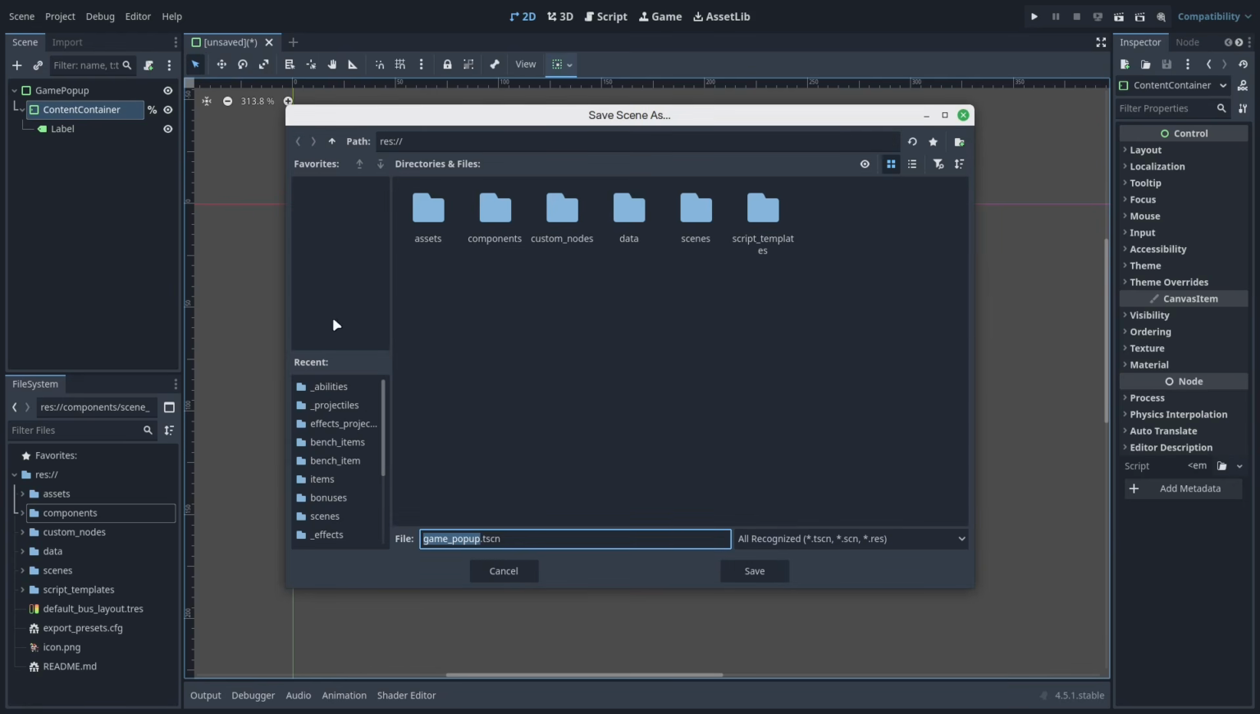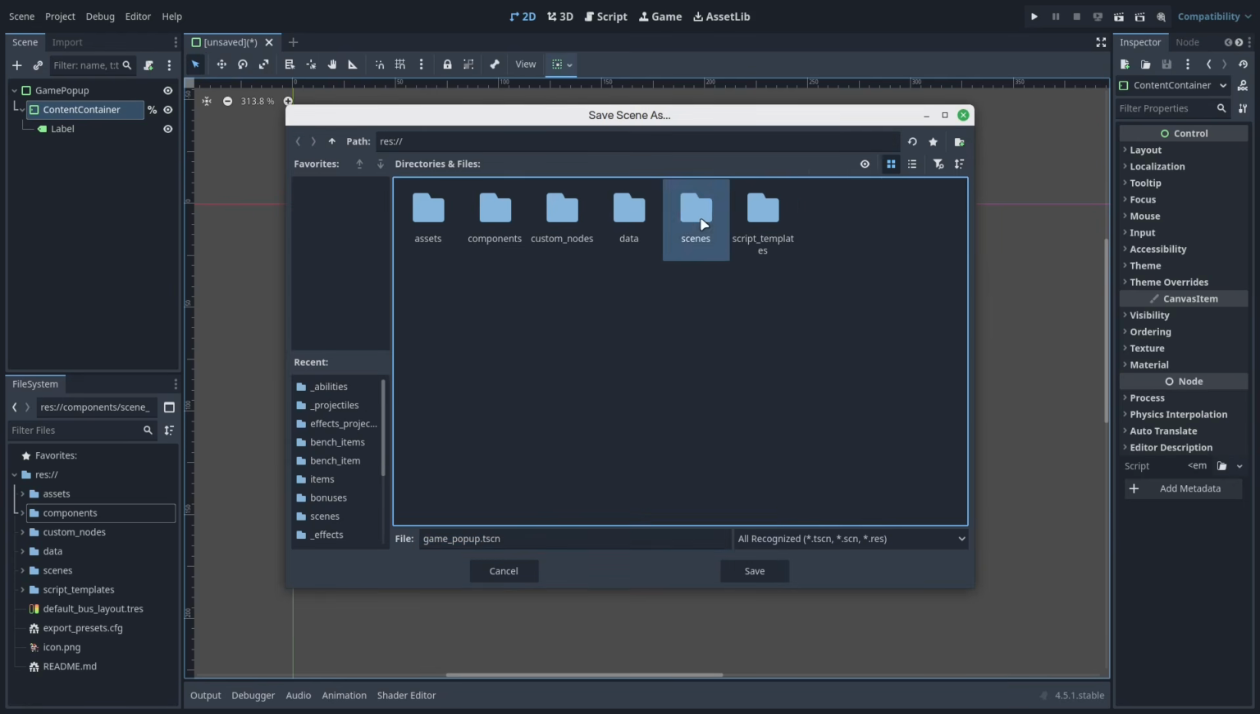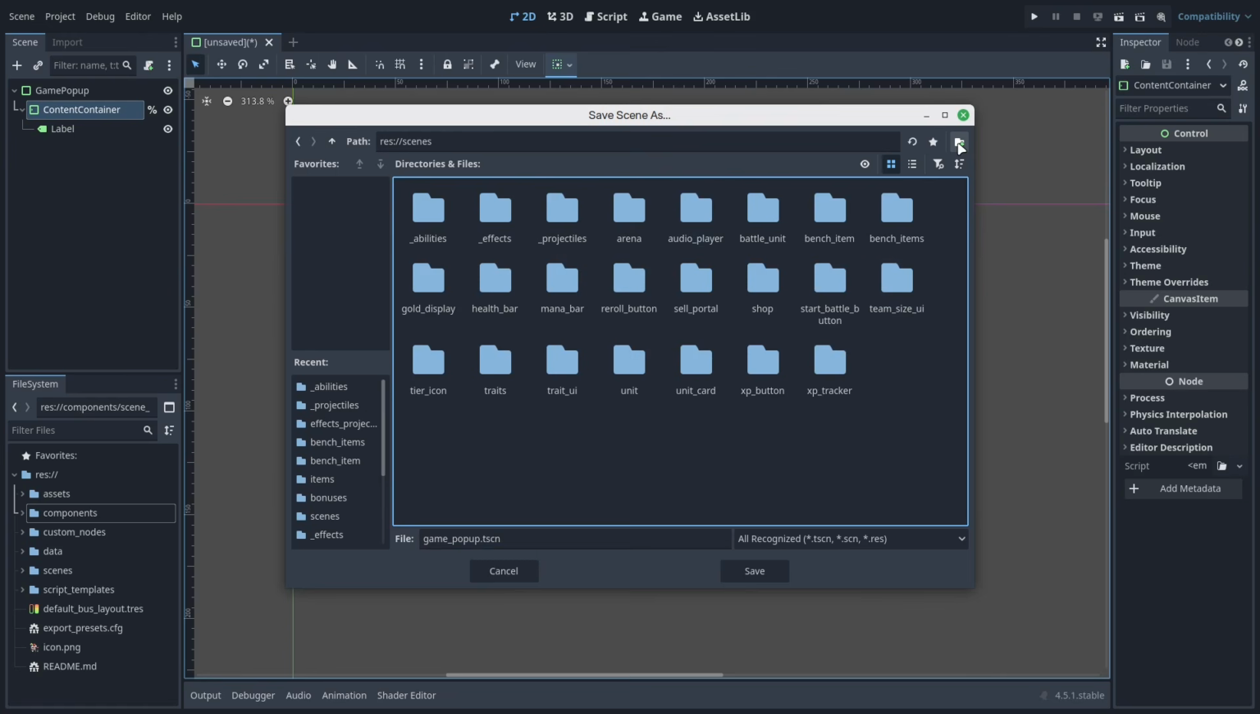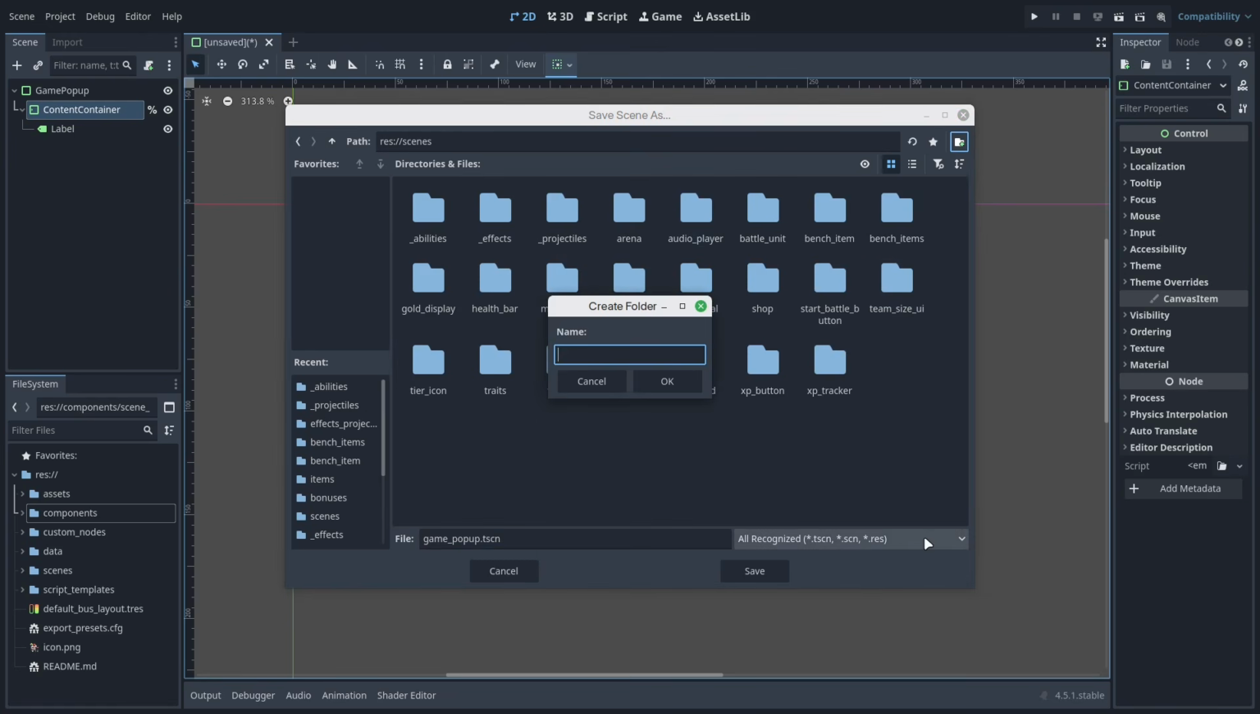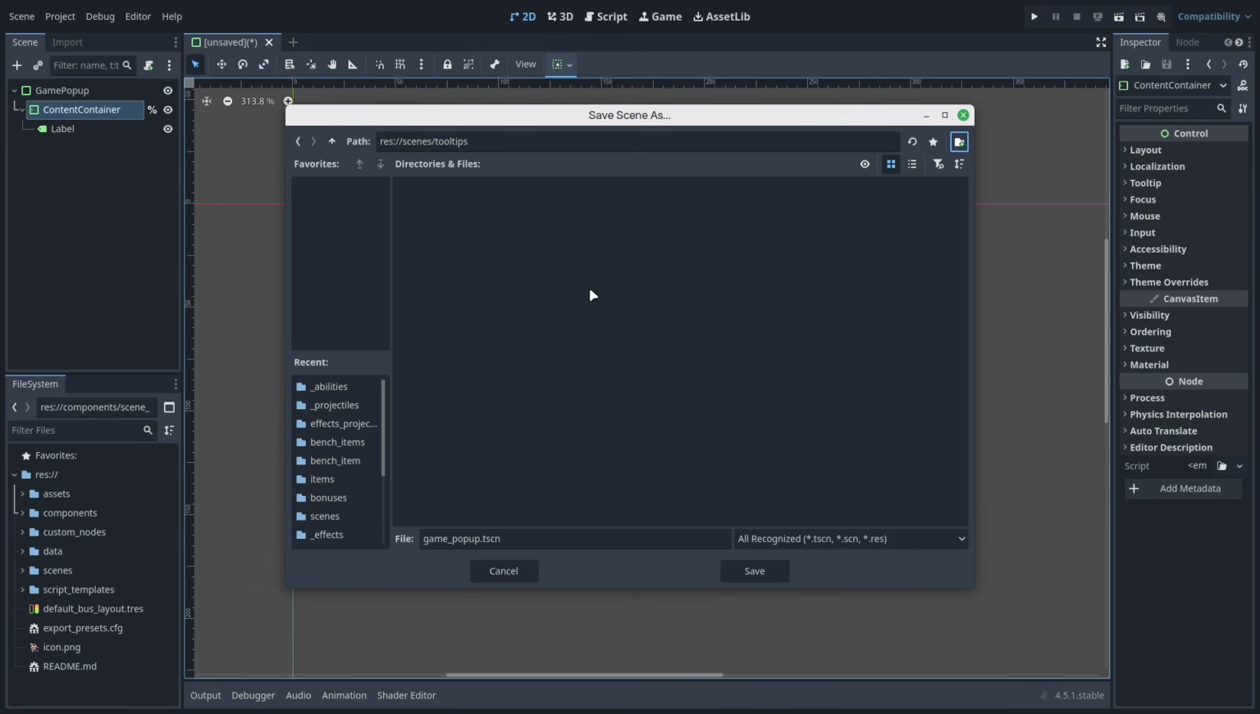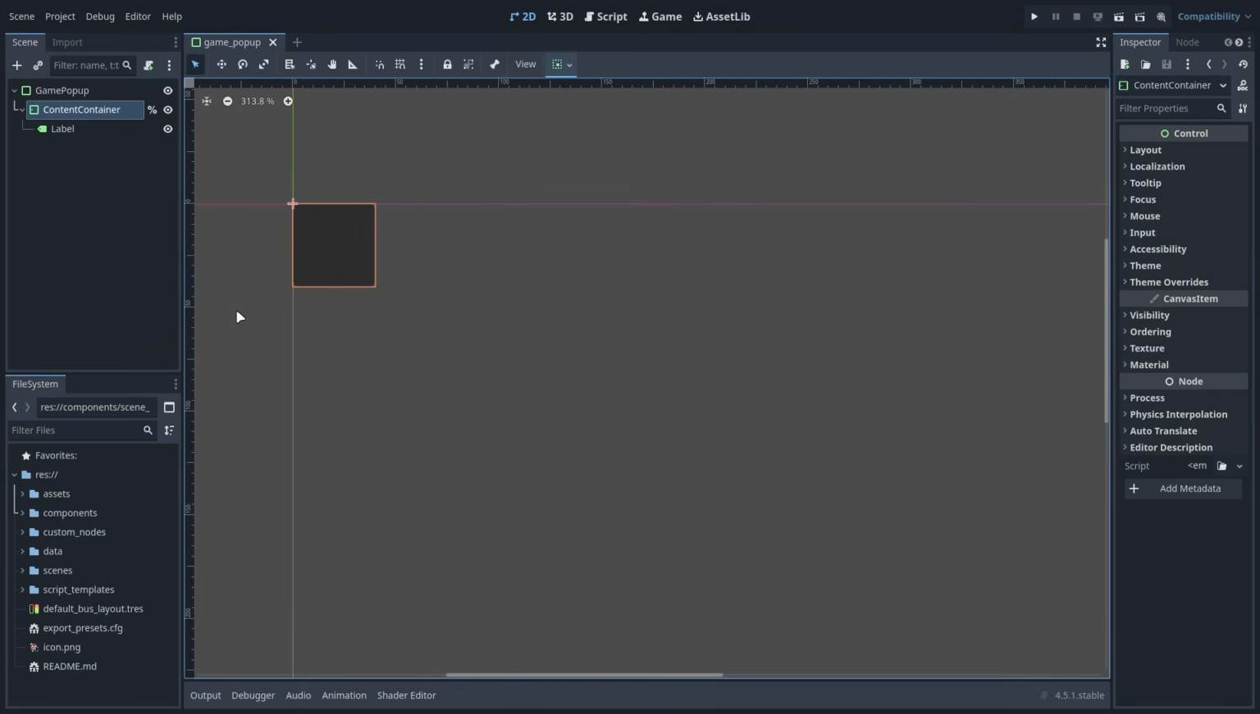And inside our project directory, let's go to scenes. And I'll just create a new folder by clicking on this button and call it Tooltips. So everything related to tooltips will be inside one folder, and gamepopup.tscn is perfectly fine. Click on save. Now let's select the pop-up and set up everything we need to make sure it looks nice.